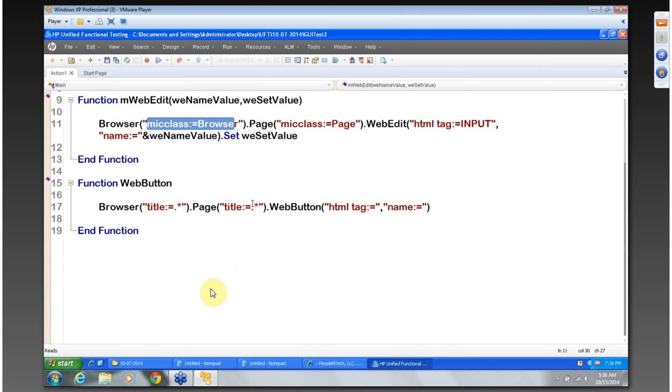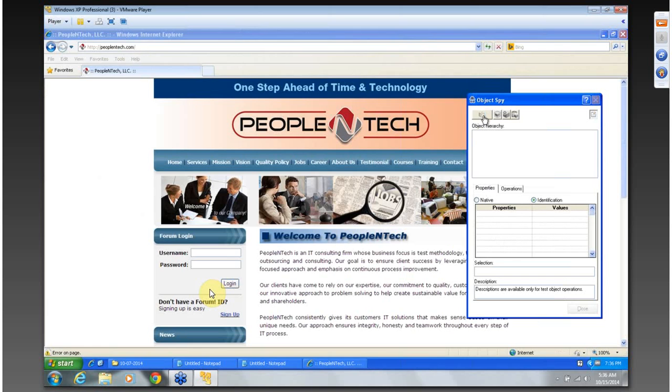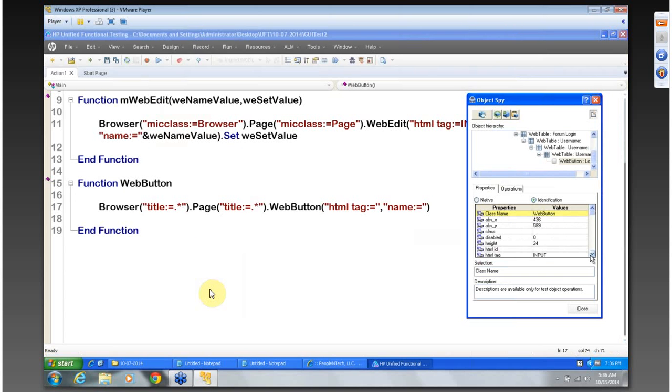You could either use this or this, only for browser and page though. Only for browser and page, not for anything else. Okay. It's up to you, whichever way you want to use it. Okay. All right. So we wanted to find the web and HTML tag and name.